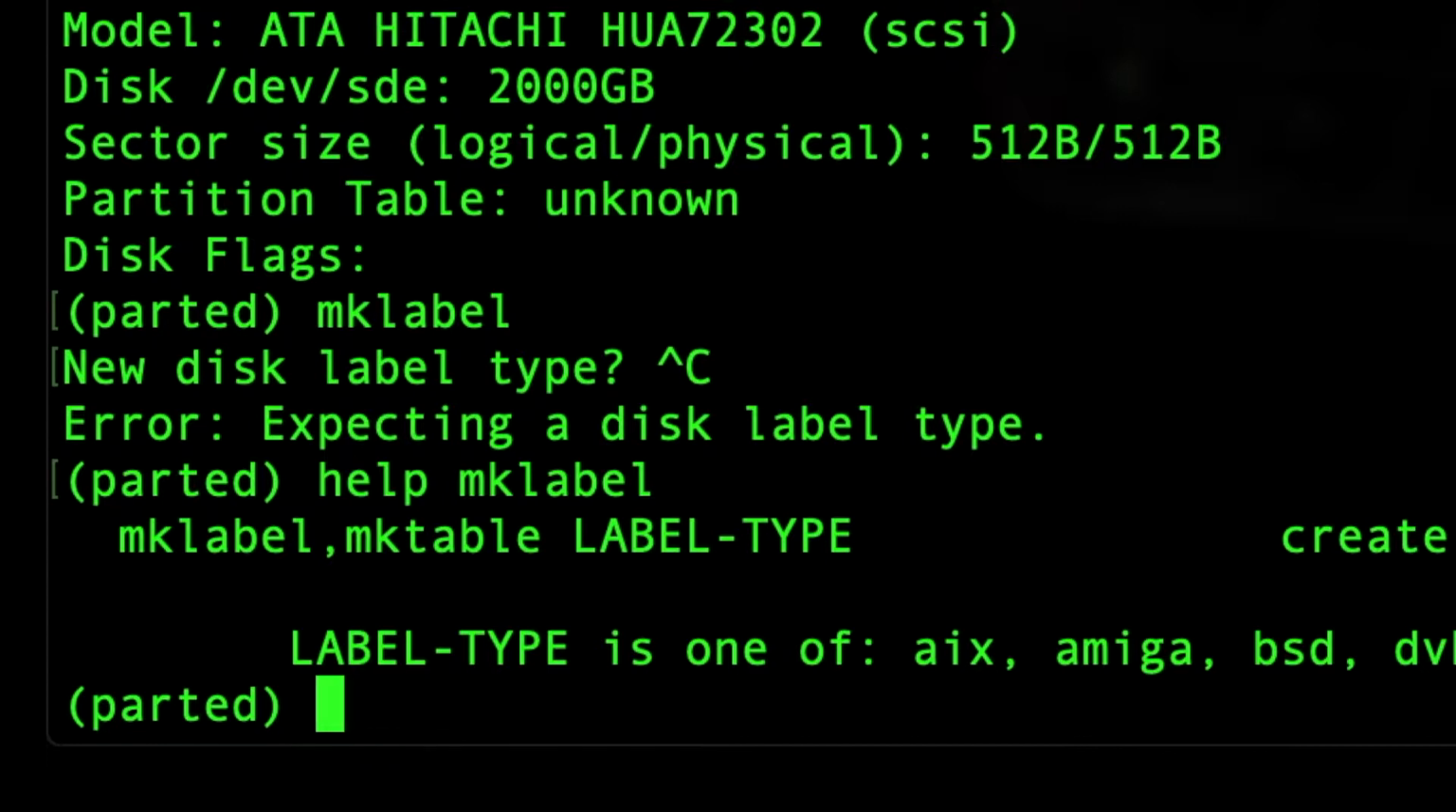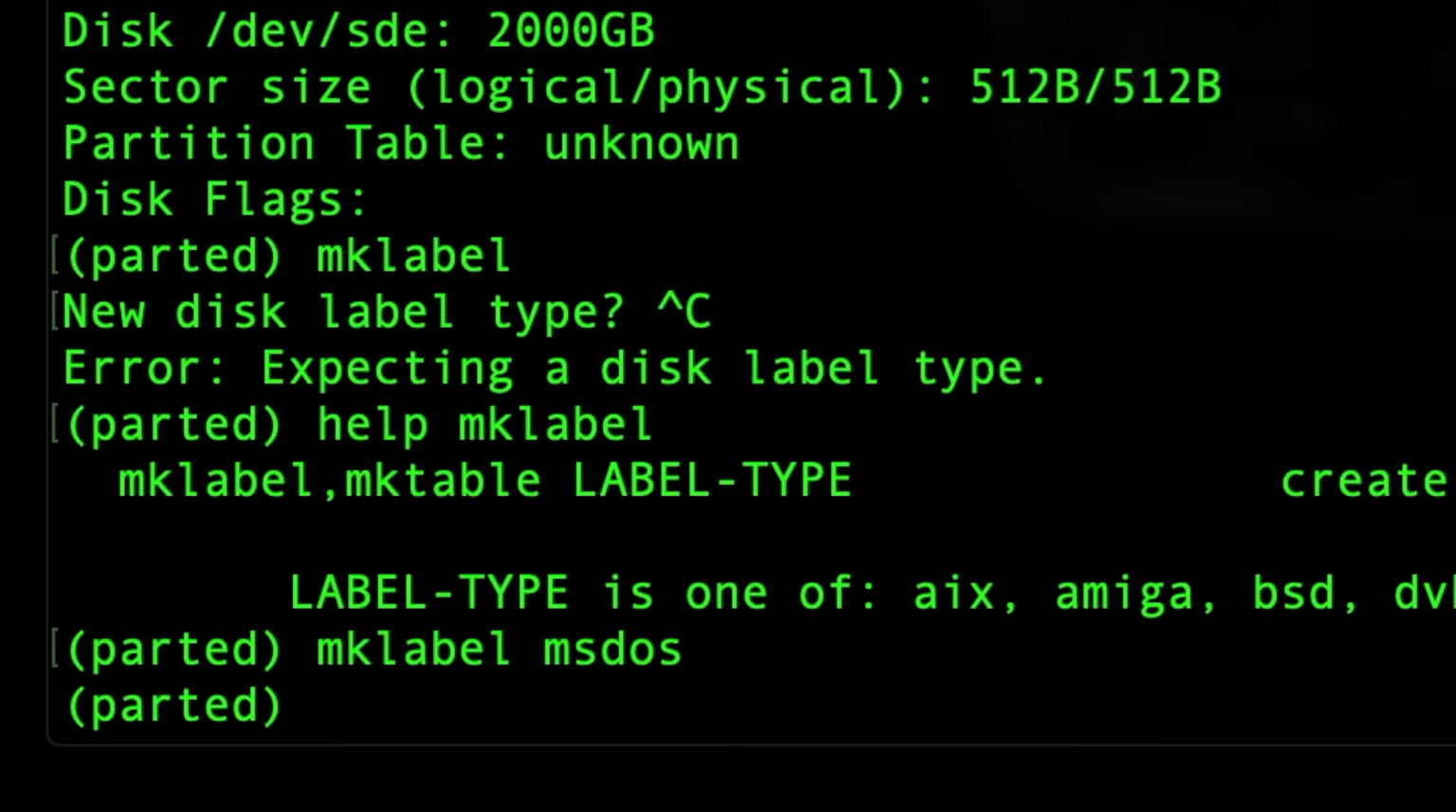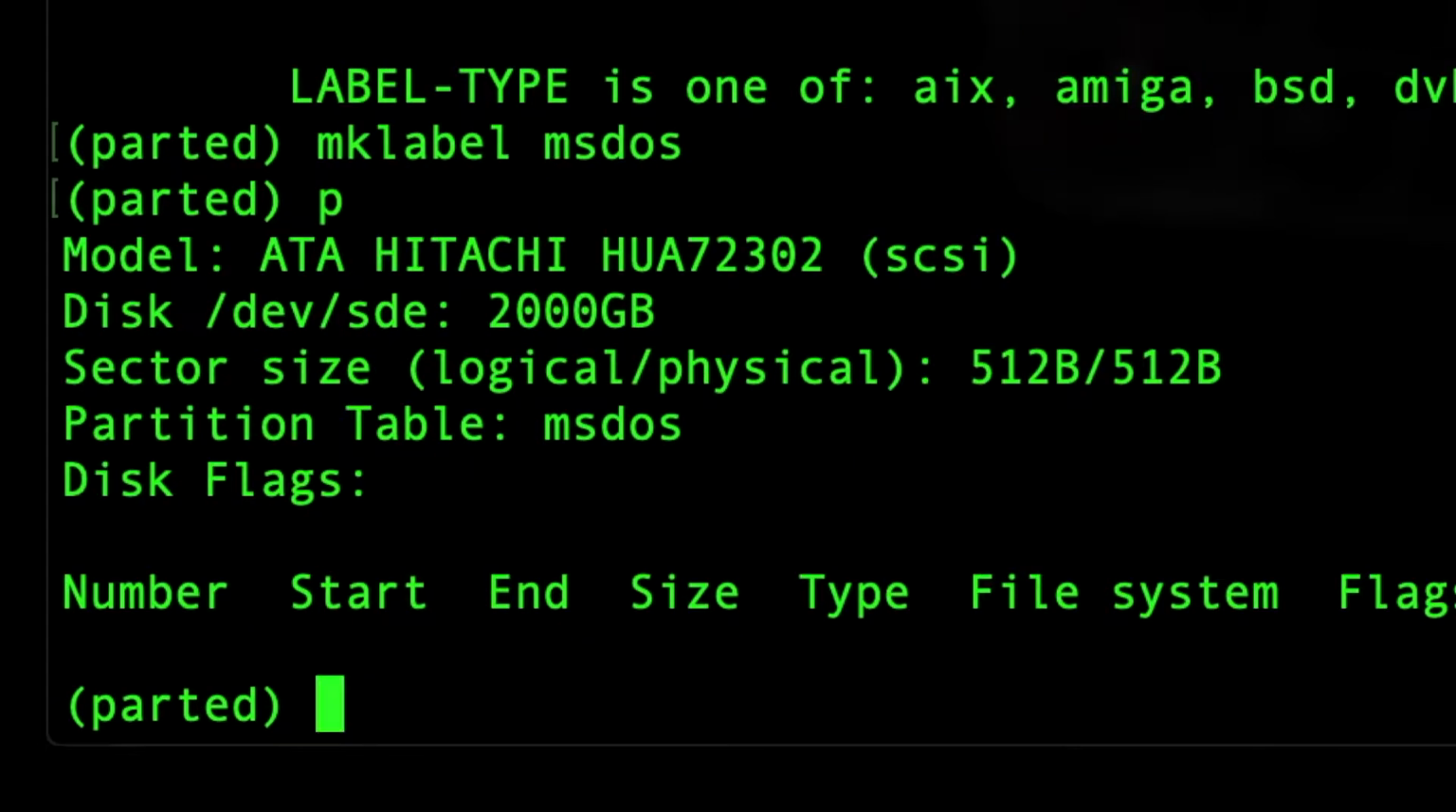So we'll do mklabel, and you can just type msdos right here. And if I spell label right, it'll work better. Now we got a label. Now if we print, boom, there's a label. It doesn't say there's no label, so we know there's a label. And it's got a partition table now called msdos. We're happy. Now we got to make a partition.